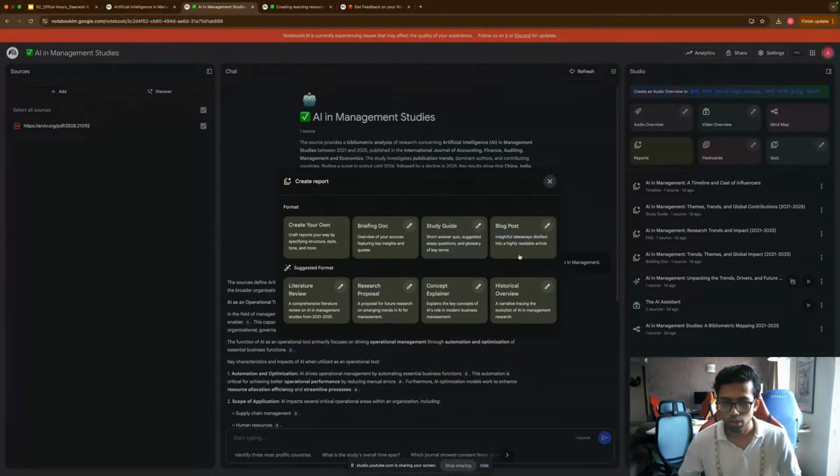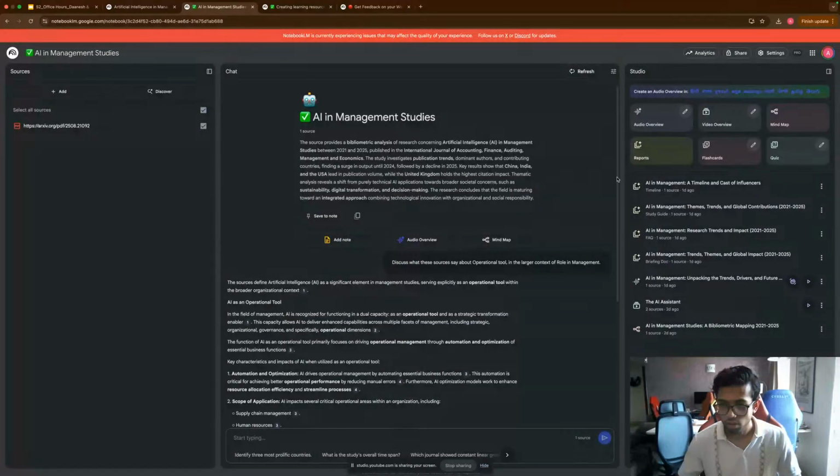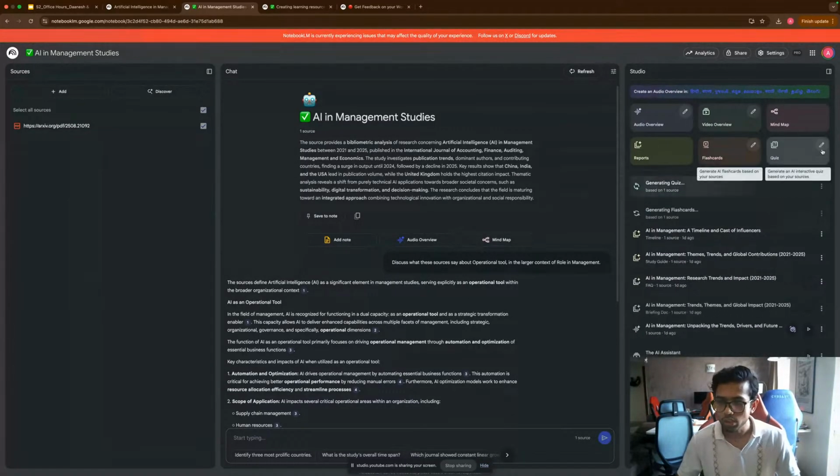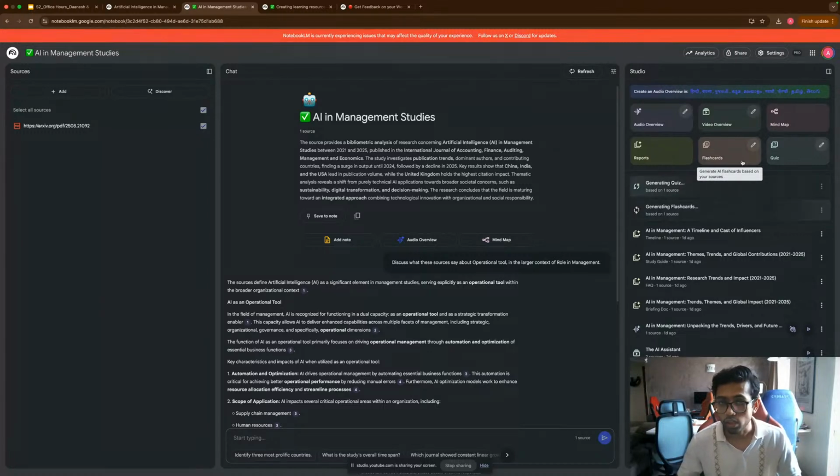Then we have a blog post. It also generates a blog post from our source. Now these two features are very new. Notebook LM only rolled them out yesterday, and as you can see over here, it has flashcards and quiz. Now these are extremely powerful. Let's say I have an exam, so I can use these tools. These are especially useful for any student who is studying and has to give exams.